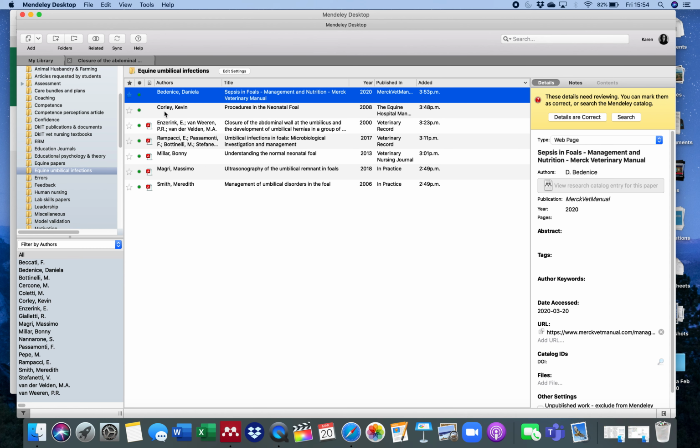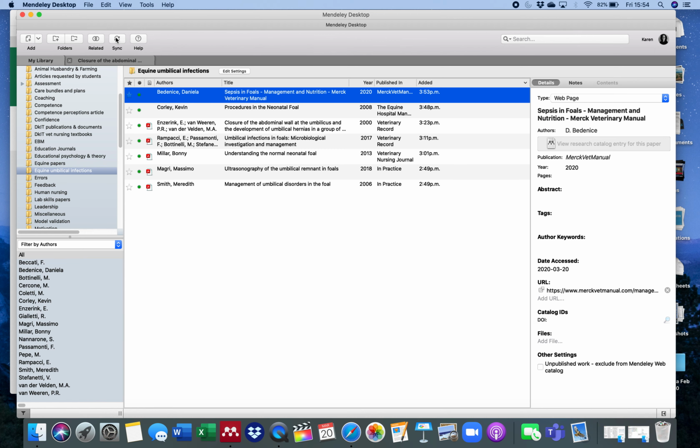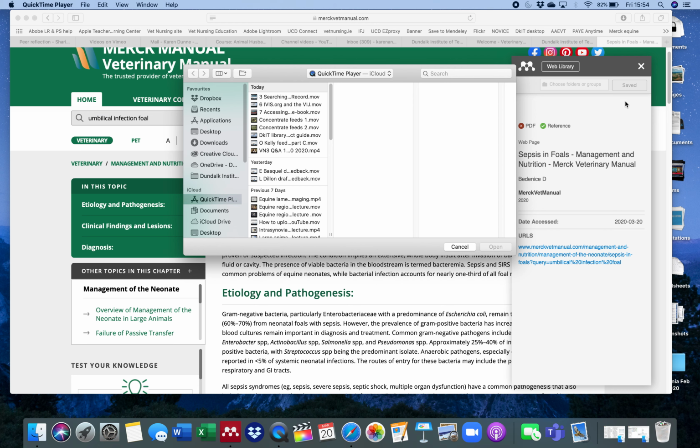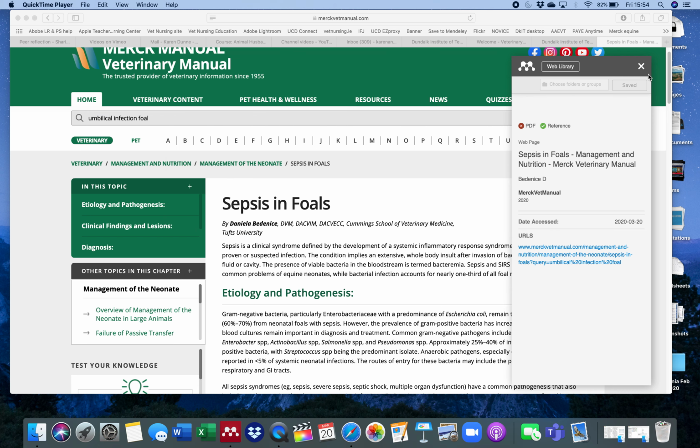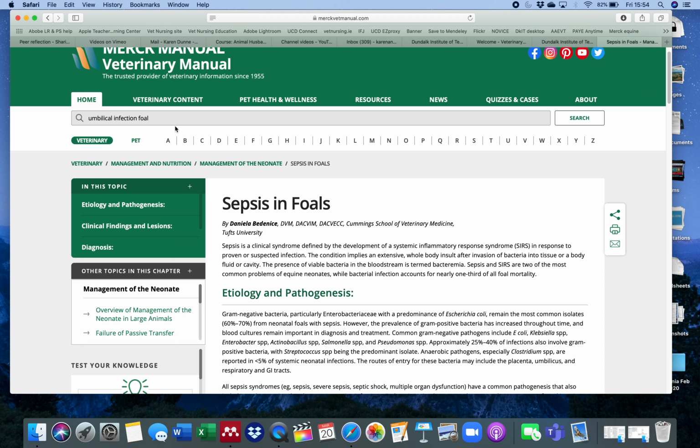So we're just gradually starting to accumulate some documents. You can see this takes a while. You're not going to be able to do a search for an assignment in 20 minutes. It is something that takes a bit of time and needs a bit of planning. So it is important to allow yourself time for this when you're working on assignments. Okay, so that's how to use the Merck Vet Manual as a resource, and you'll find lots of useful information on there. It's a good starting point for a lot of conditions.